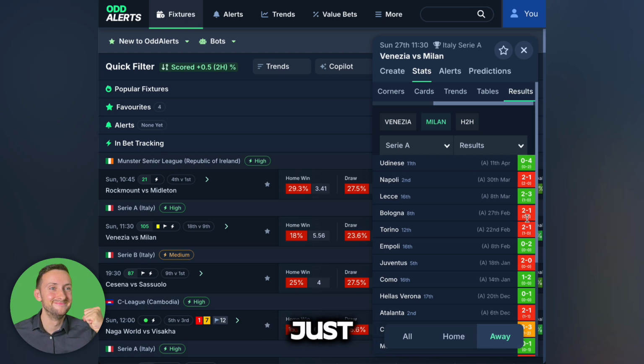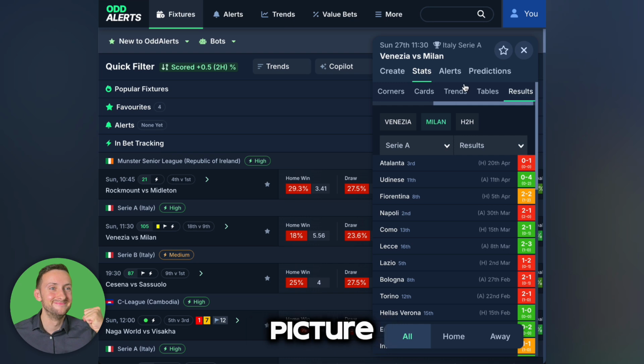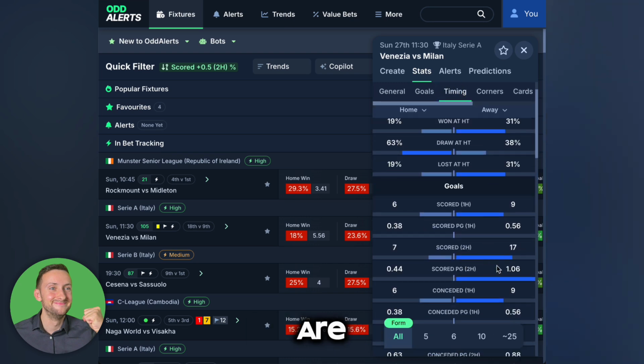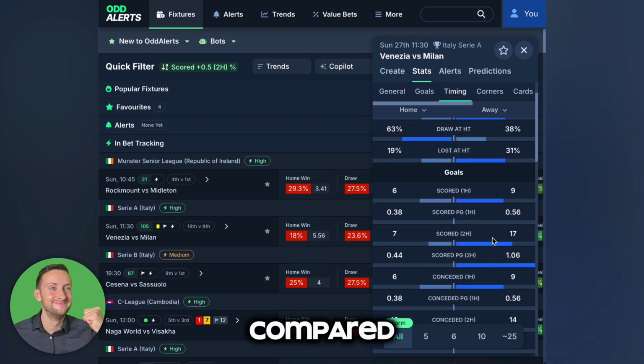And they've scored just 1 in this game against Bologna. 1 second half goal in the game before that. These are all away games, bear in mind. At home could be a different picture. You can actually go to the timing tab as well and see that they are scoring more goals by some distance in the second half. Just 9 away goals before half-time in Serie A, 0.56 per game, compared to 17 away from home.